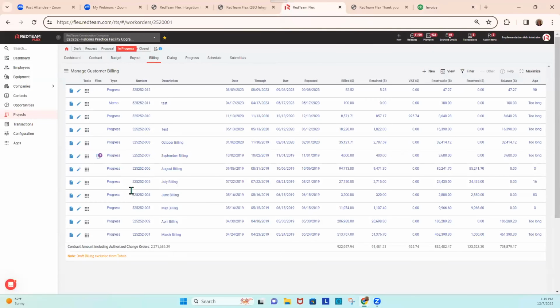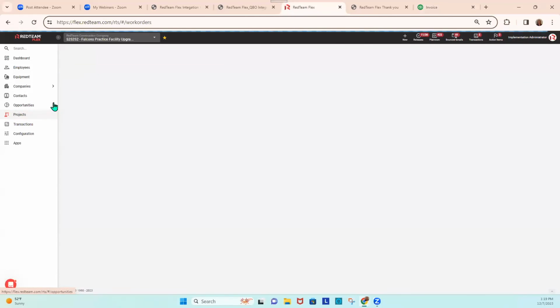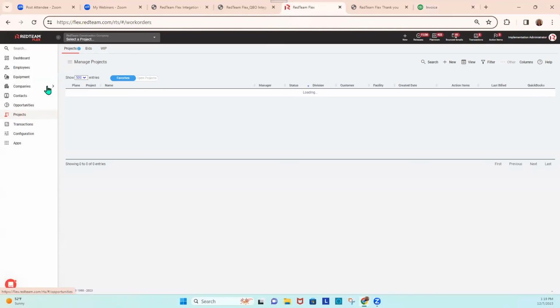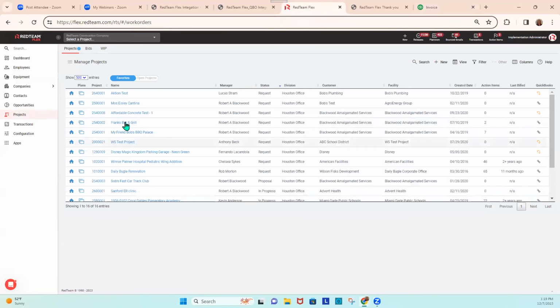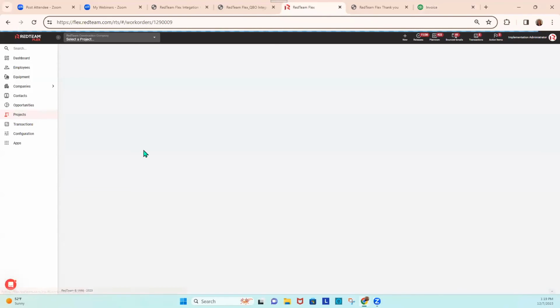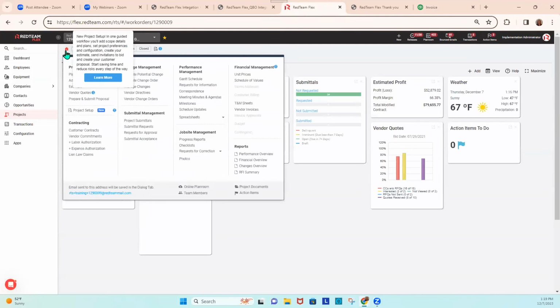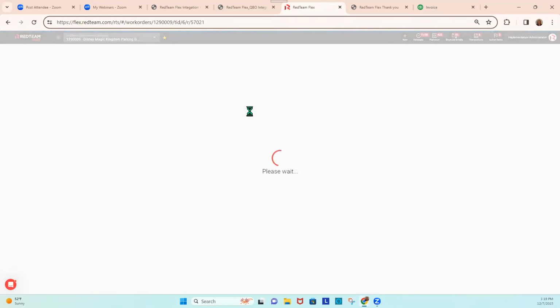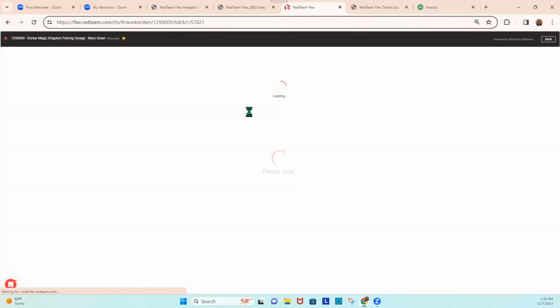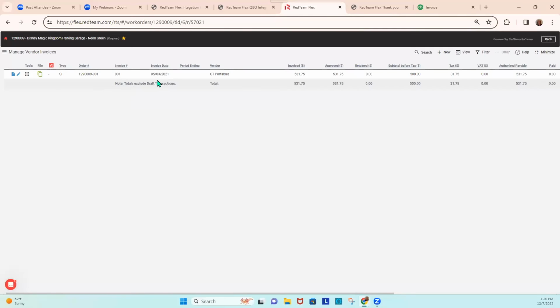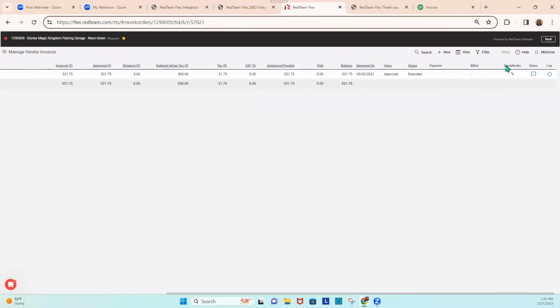Now, if we come back to the projects, I'm going to go into an invoice. I think I'm going to choose the Magic Kingdom invoices. And we're going to go to this house, and we're just going to look at a couple of invoices. Actually, there's only one here. We're going to move over, and we're going to see that it is linked to QuickBooks. It was approved, and then it was executed.